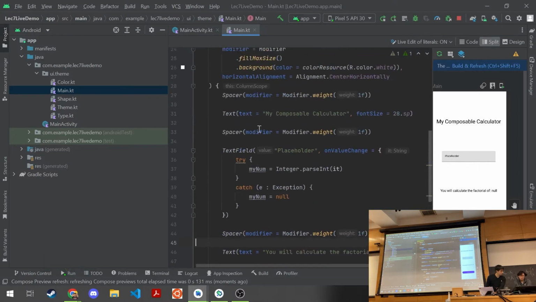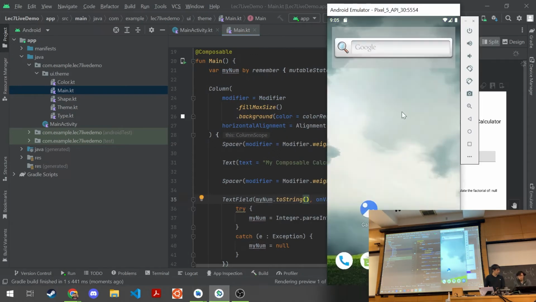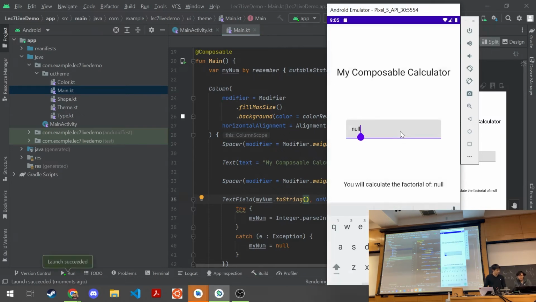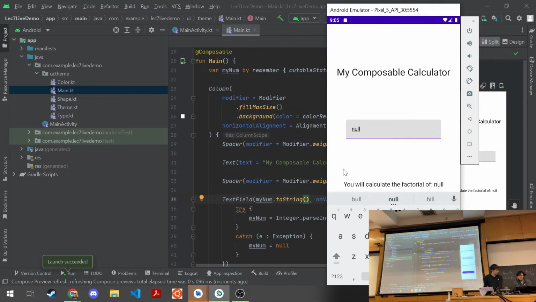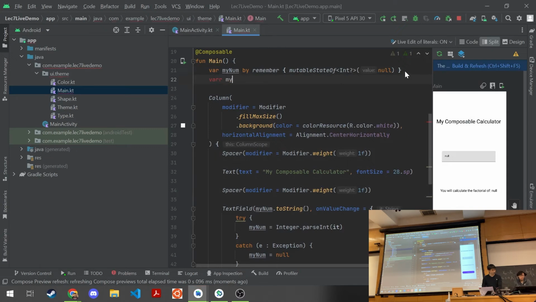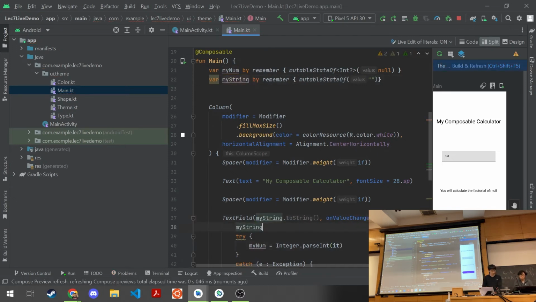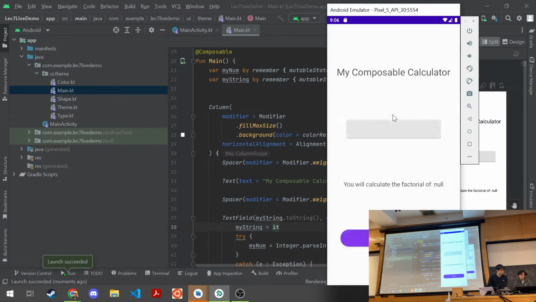Oh, oops. One more change. Gotta change this to my num also, to actually make it update with the value. Okay, so let me make another variable here for the string. Again, super wacky syntax. Mutable state of a string, and we'll throw this in here instead. Okay, that should fix that up. A little bit of a hiccup, but anyways.